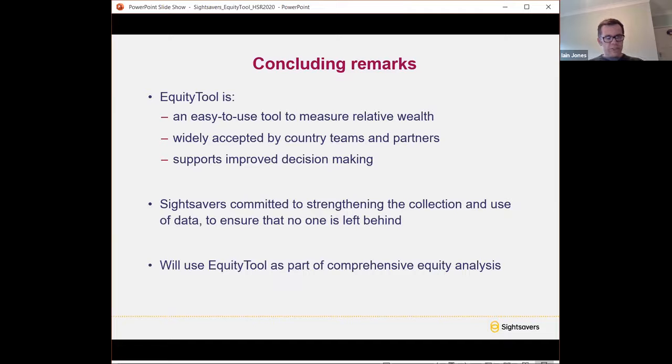Finally, there's an expression around the importance of using the right tool for the job. I think actually if you extend that a little bit and make sure that you're doing the right work in terms of measuring the right issue at the right time with the right tool, I think the equity tool certainly can be a tool in certain circumstances. And I'll leave it there. Thank you very much.